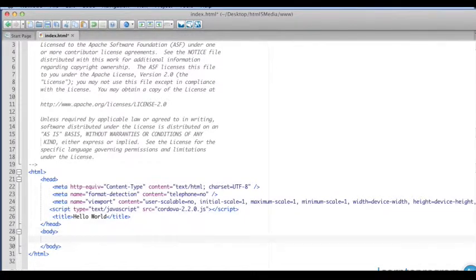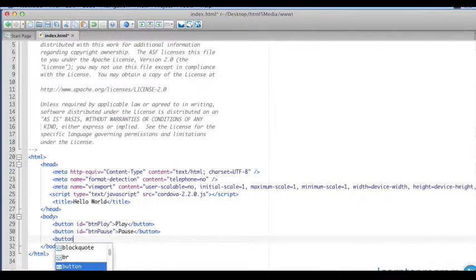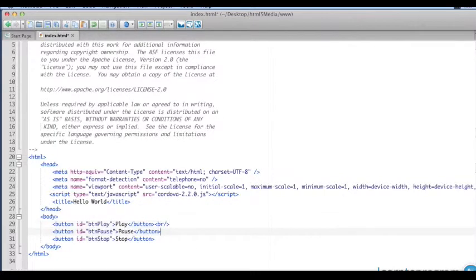Perfect. All right, so now here in the body, I'm just going to start by putting a couple of buttons that can be used to play the music. So we'll call this btn play. We'll write on the button play. And of course, we have a play button. We probably also need a pause button. And last but not least, we need a stop button. All right, so 3 buttons. I'll put a couple of breaks in here, so maybe these appear on 3 different lines.